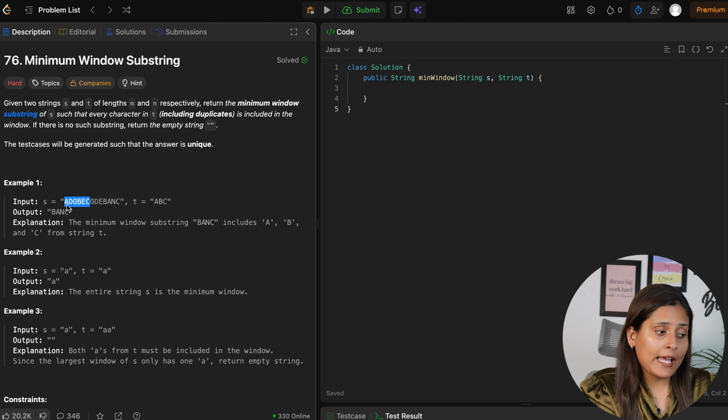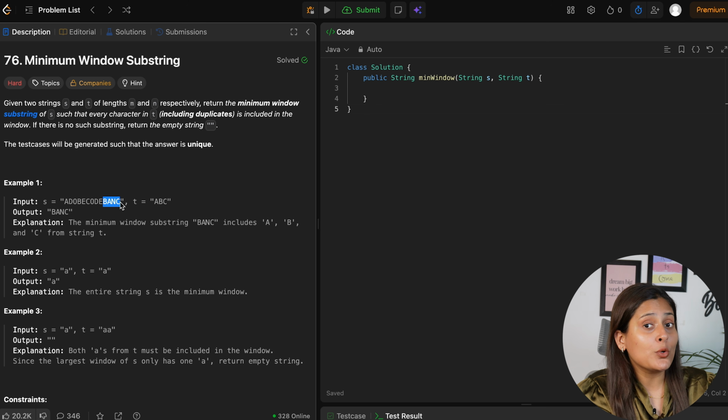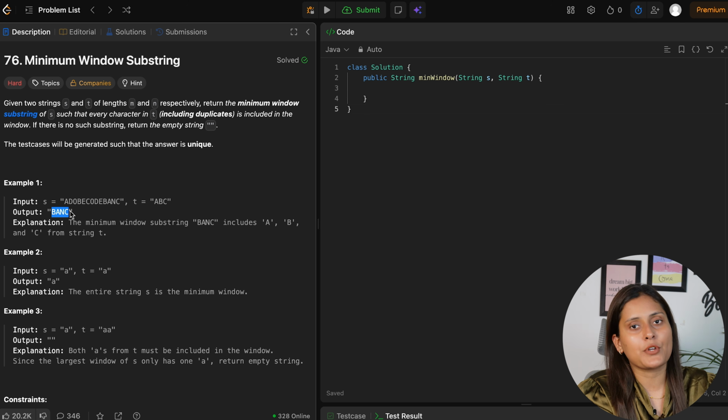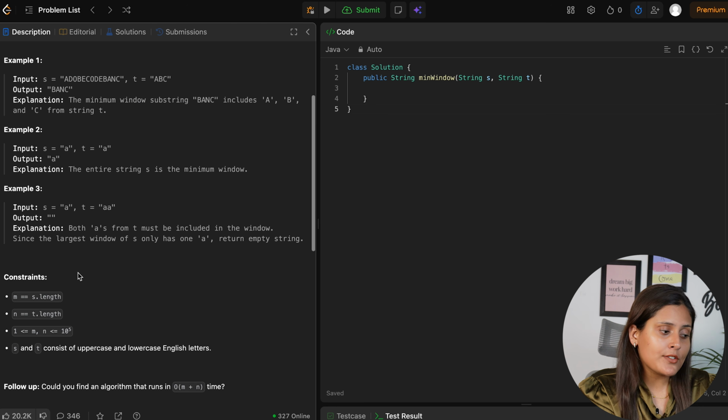So if you see here A, D, O, B, E, C, here A also includes, B also includes and C also includes, but the length is 6. But if you see this B, A, N, C, here also A, B, C includes and the length is 4. So you have to give this minimum substring. Question is very easy. Let's see the constraint.